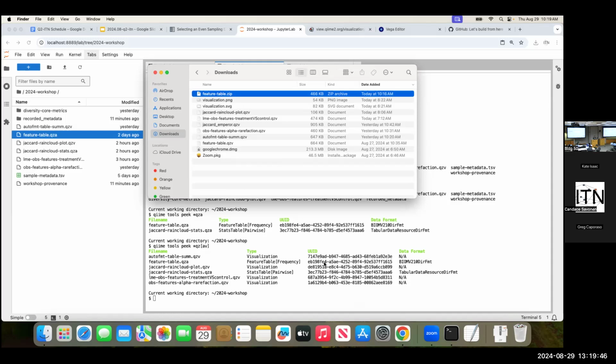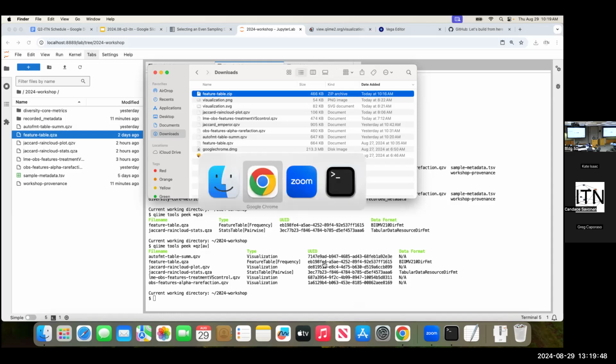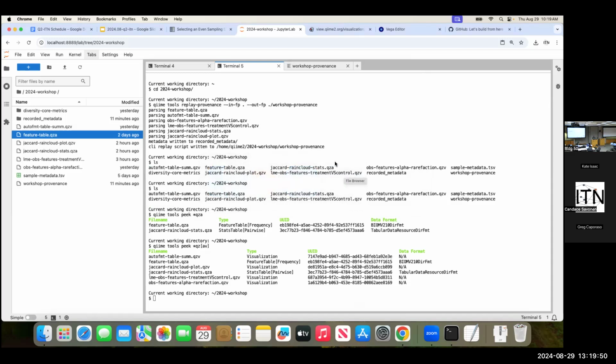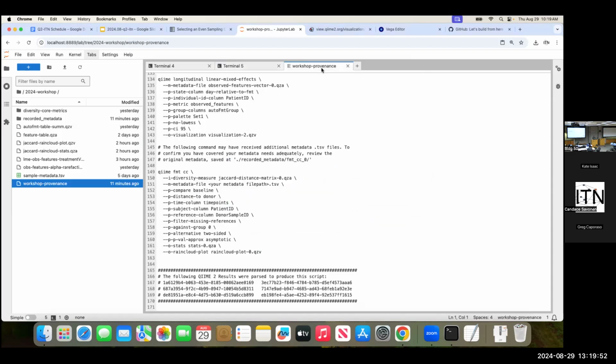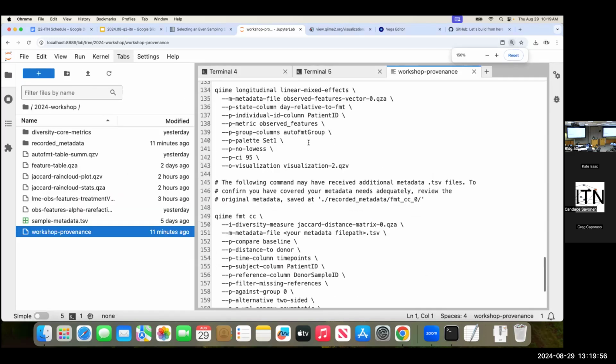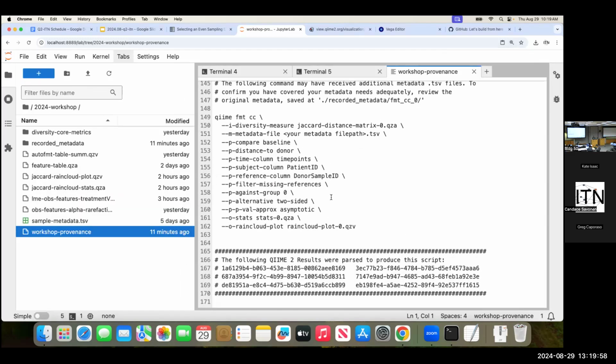All right. And if we go back to that workshop provenance, since we were just talking about this, I'm not sure if I can zoom that in. But just to tie this back to provenance, this is telling us that that feature table is one of the things that was used to generate this particular history that we're looking at. Yeah.